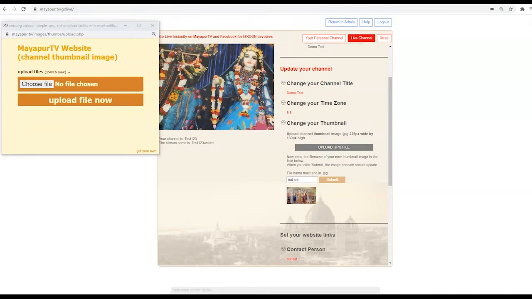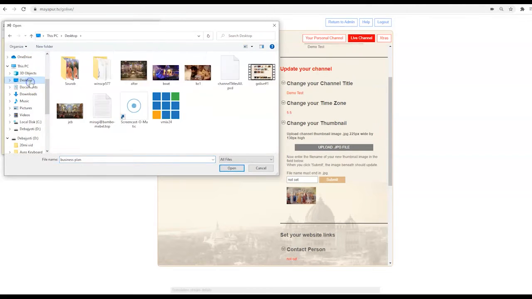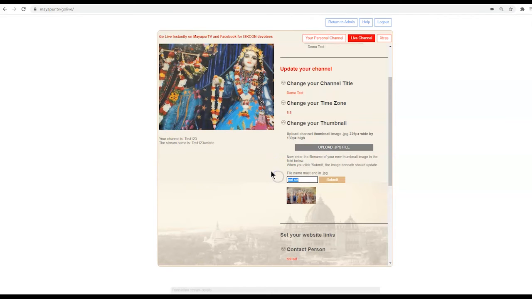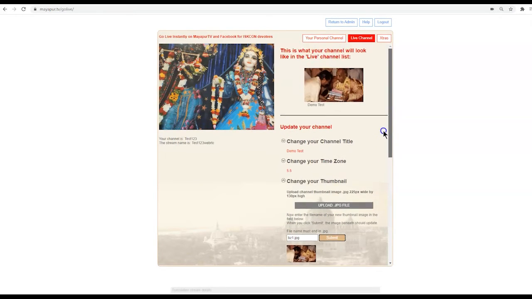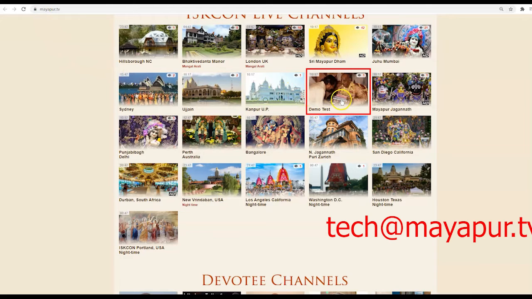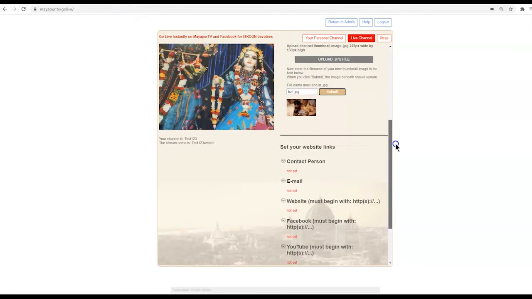Click Upload JPEG file. In the new window, click Choose File and locate the image. Then click Upload File Now. The message should come File Uploaded. Enter the name of the file in the box provided. If that procedure is too difficult, just email your thumbnail image to tech@mayapur.tv and we will do it for you. Also, don't forget to add some links.